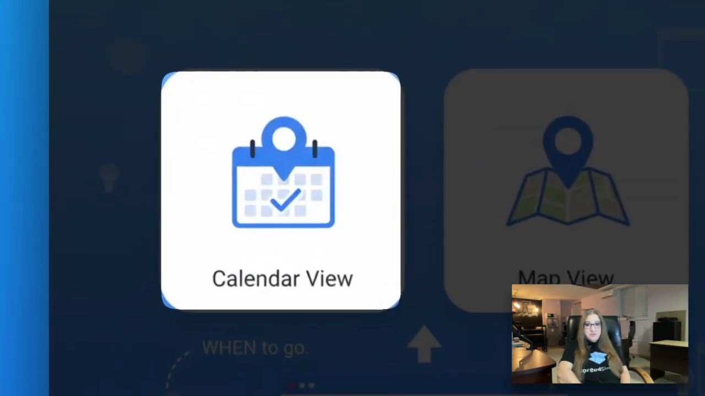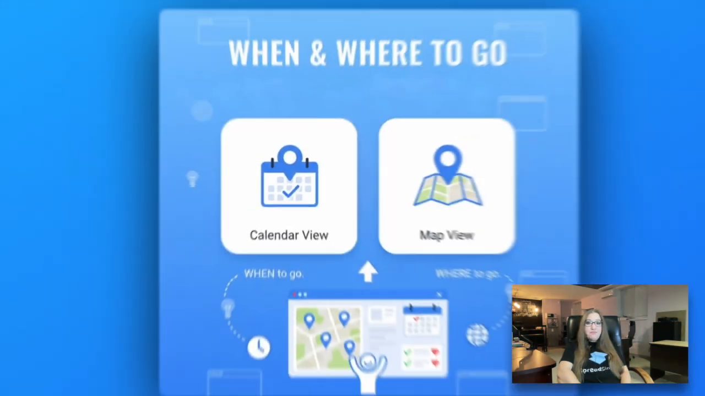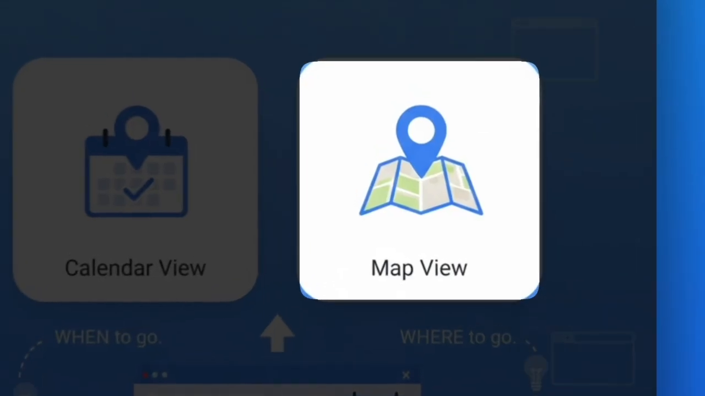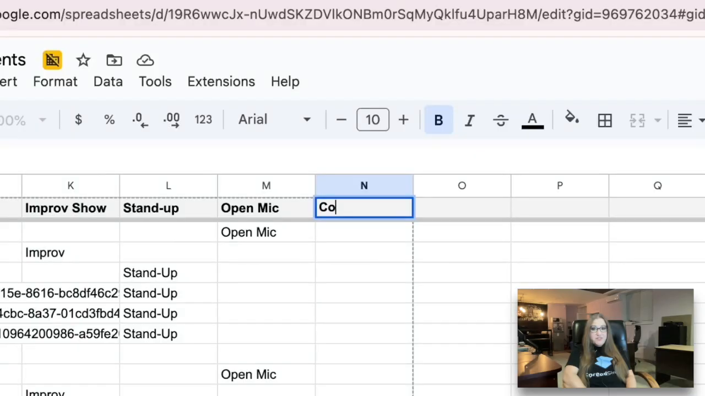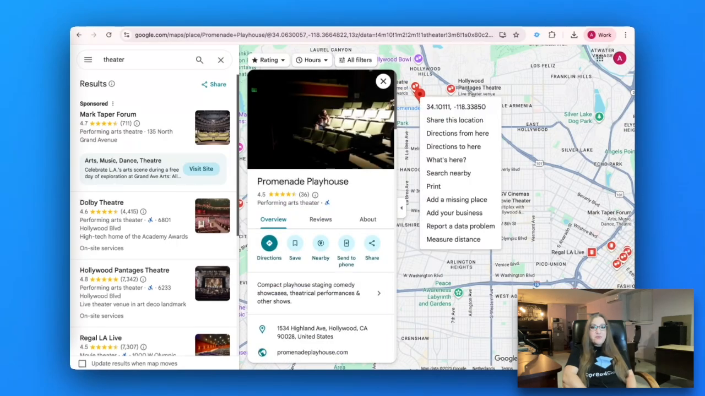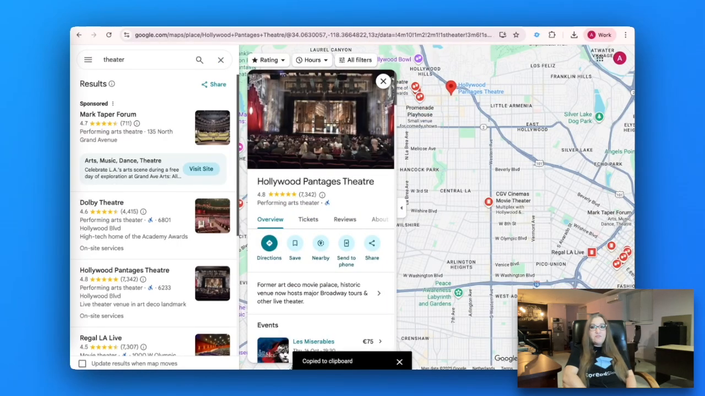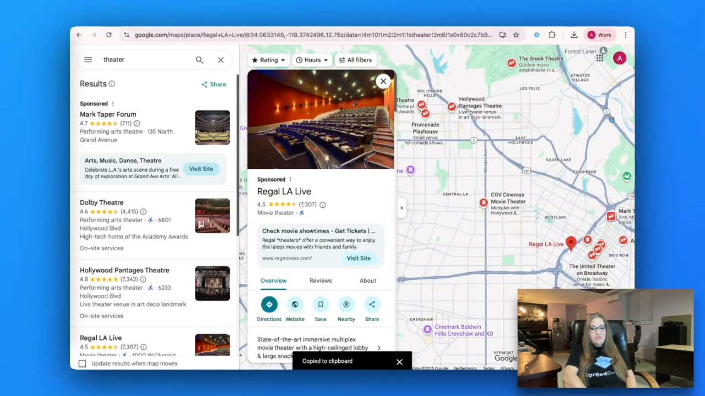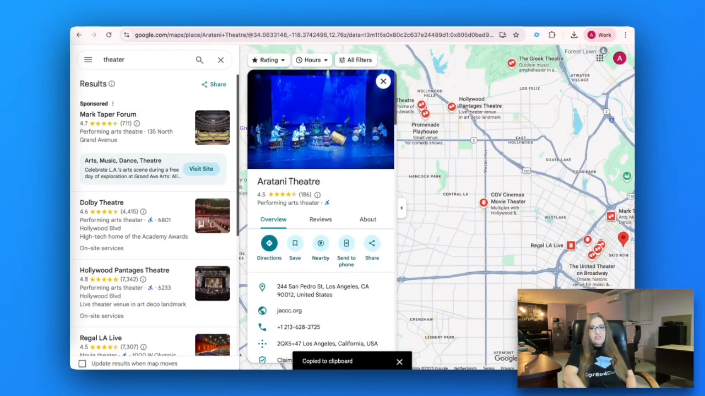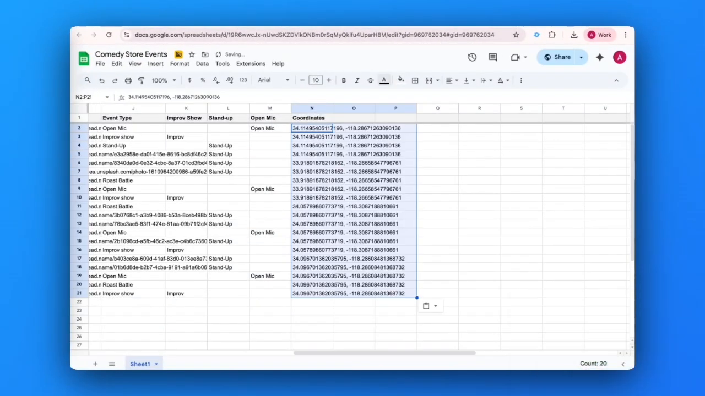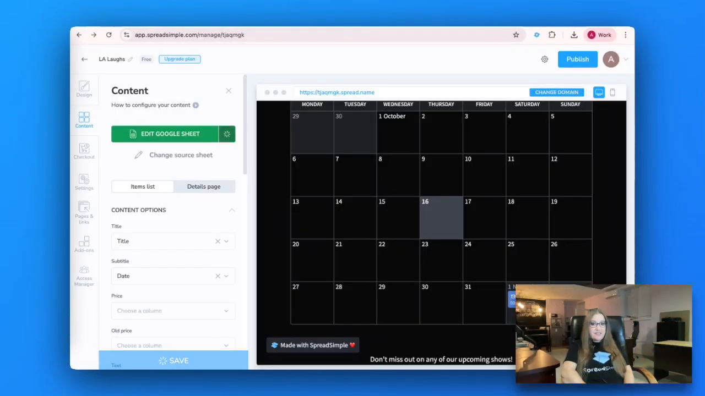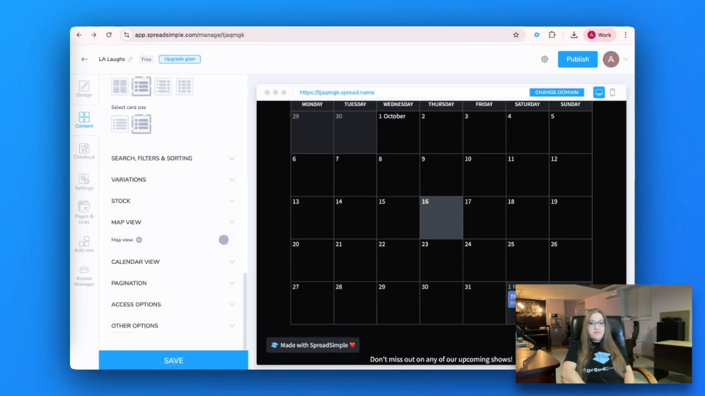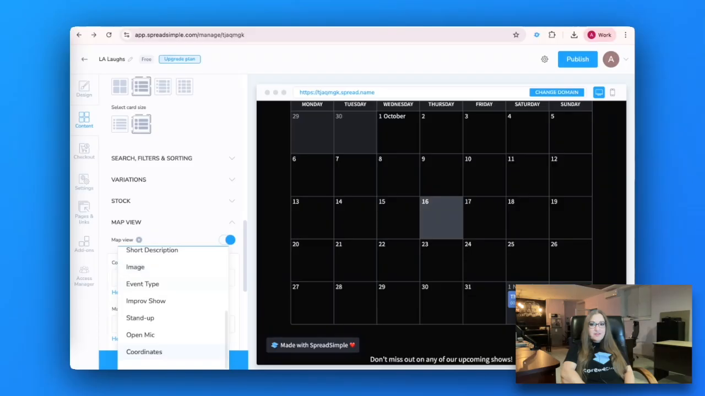If Calendar View helps visitors understand when to go, Map View helps them decide where to go. To set this up, go back to your Google Sheet and add a column called Coordinates. Then, copy the latitude and longitude for each venue from Google Maps. Right-click on the spot, copy its coordinates and paste them into your sheet. Do the same for every attraction, festival ground, or meeting point. In the SpreadSimple editor, open the Content tab, switch on the Map View toggle, and link your coordinates column. Just like that, your events appear as clickable markers on the map.